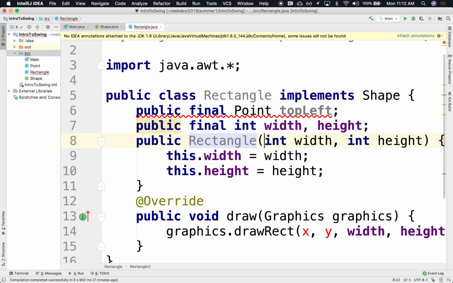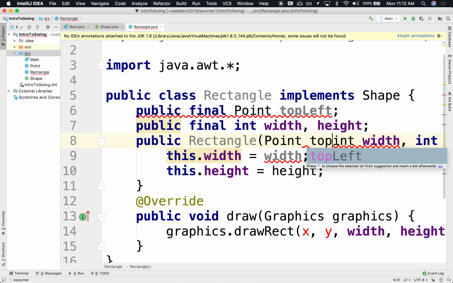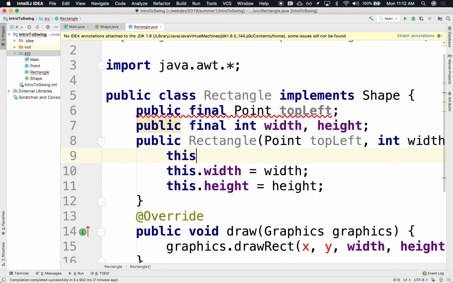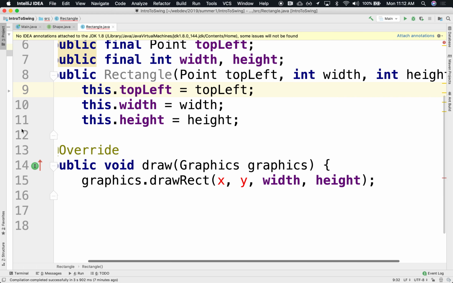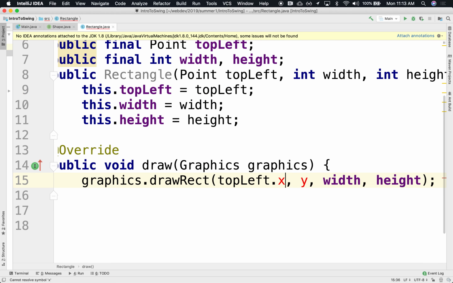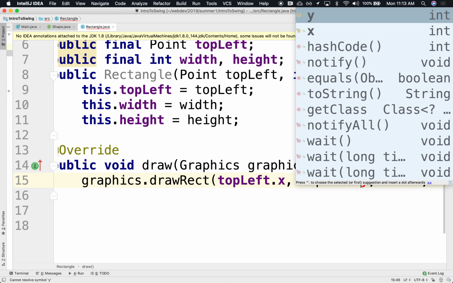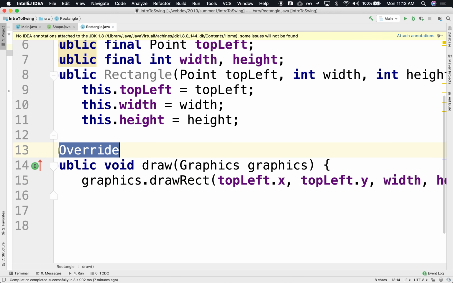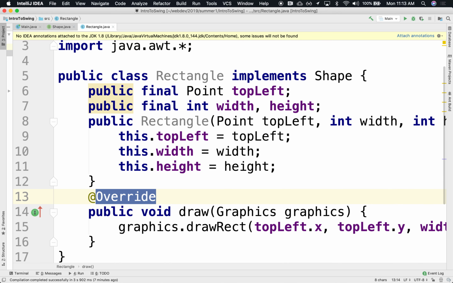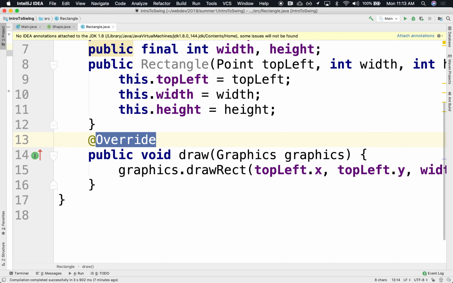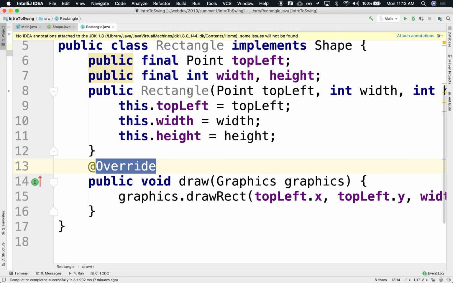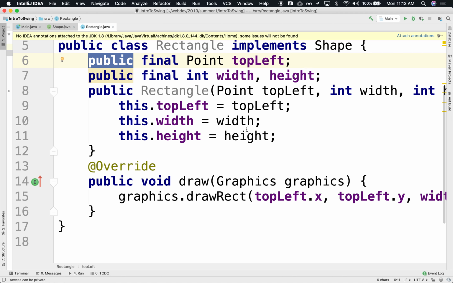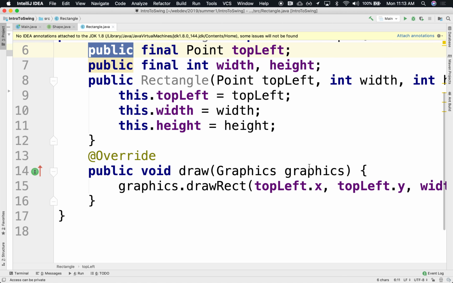And top left would be passed in through here. So maybe point topLeft, and then initialize it here: this.topLeft will be equal to topLeft, right? So now I can use the x, y from my top left, so topLeft.x and topLeft.y. Perhaps we could keep it private, but since we're in the same package, we have access to each other's values, so we could leave maybe the default access modifier. All right, so we have the rectangle.